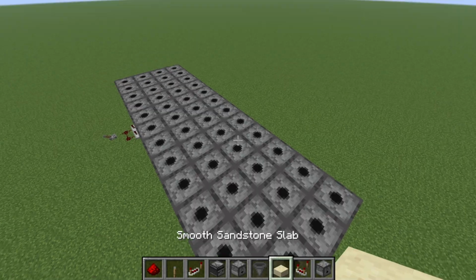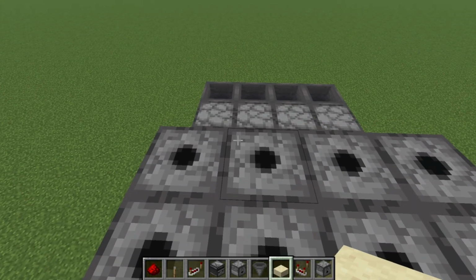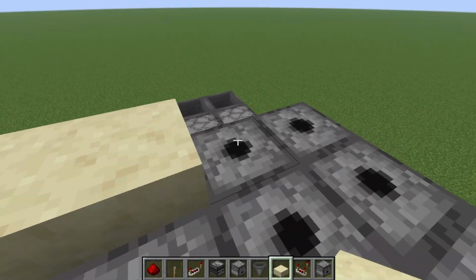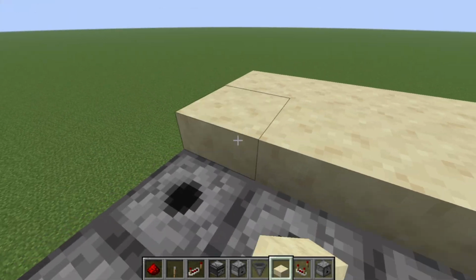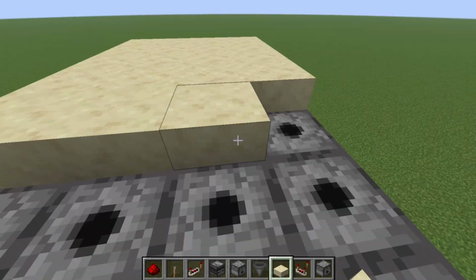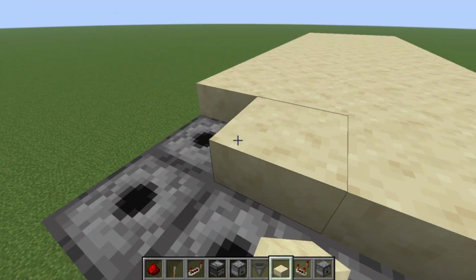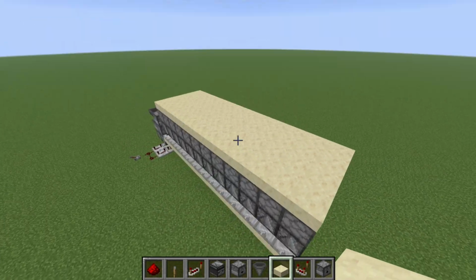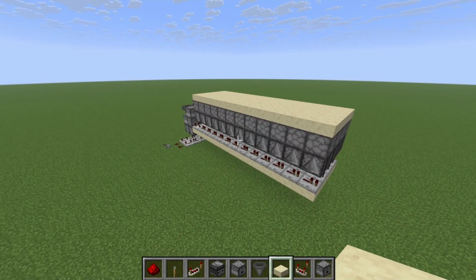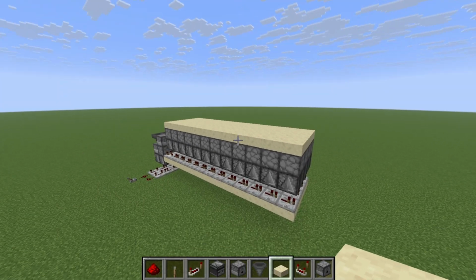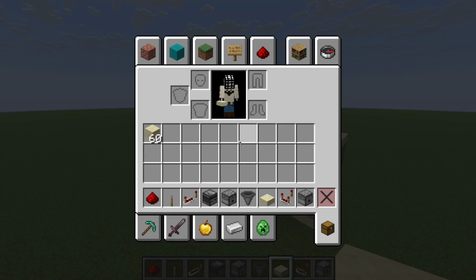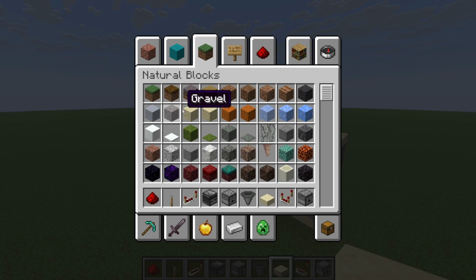Once you've done that, get out some slabs. They do have to be slabs this time. Crouch and start putting slabs over all of it. Now that you've done that, that is going to be the basics of how to do this whole redstone thing. I'm going to grab some other blocks here. I think I'll take some regular sandstone.